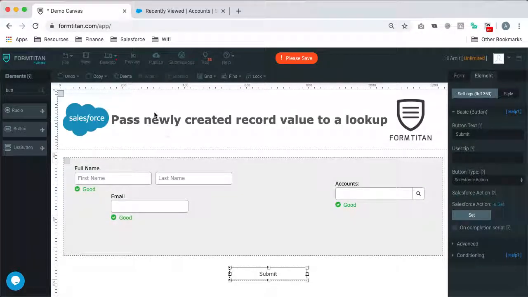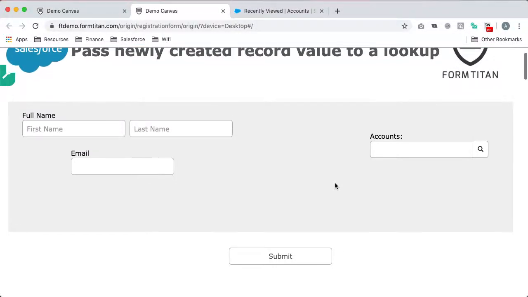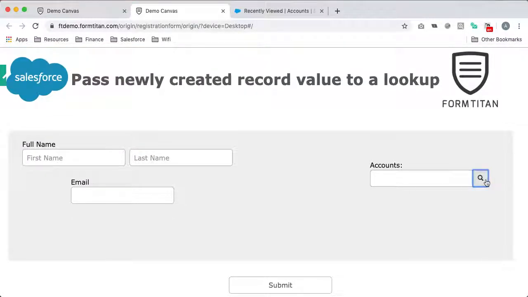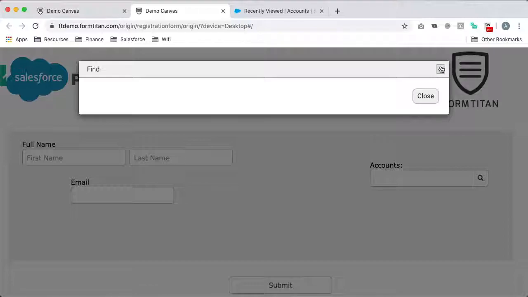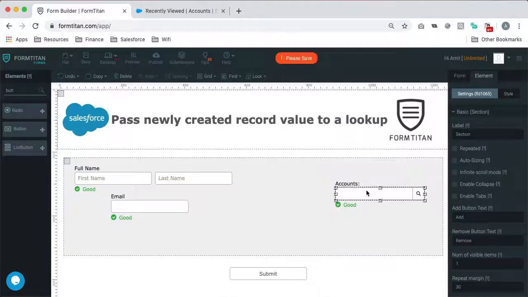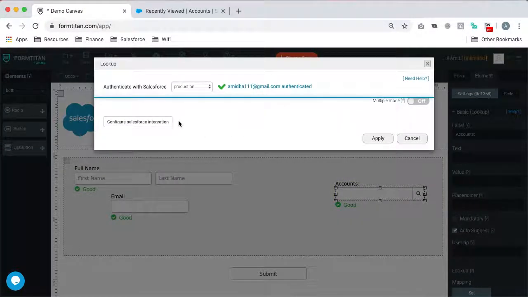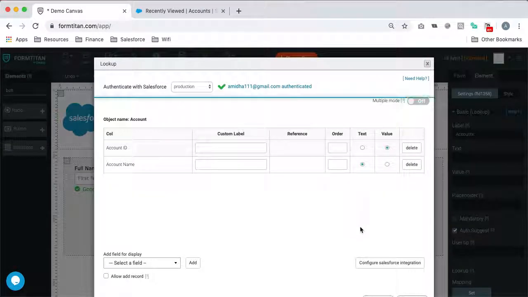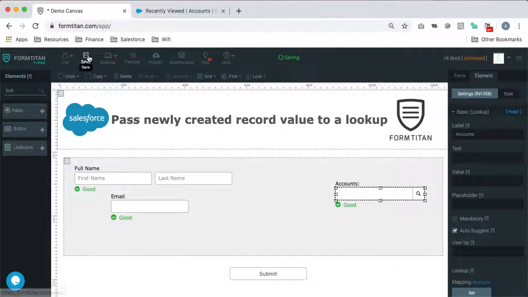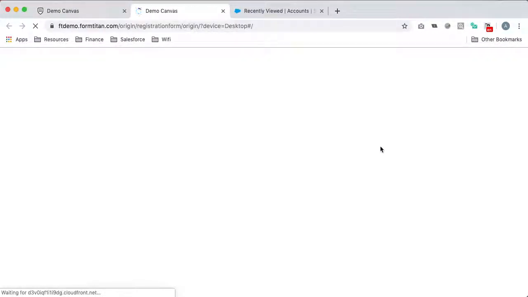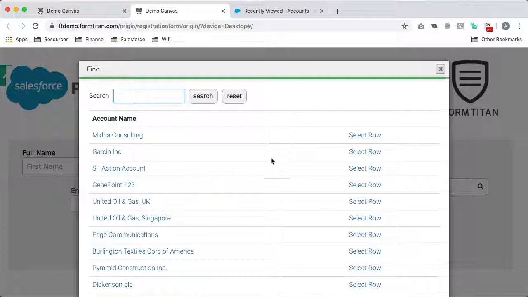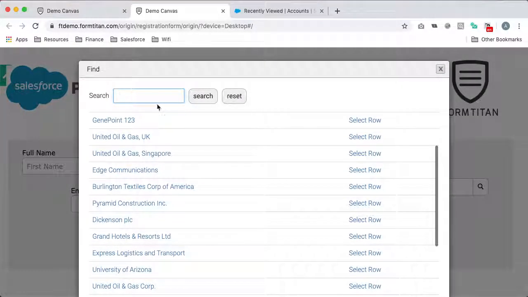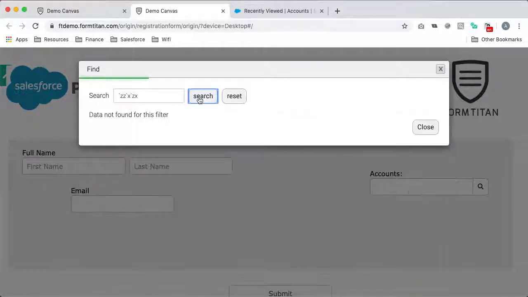click apply. Okay, let's say I preview this and a user filling in this form says, I'm going to look for all my accounts. Well, let me just configure this first. Set mapping, click configure, account, apply, done. So when I go into the preview here and click on accounts, you can see I've got all my accounts. But what if what I'm searching for isn't there and I want to create it? How do I do that?